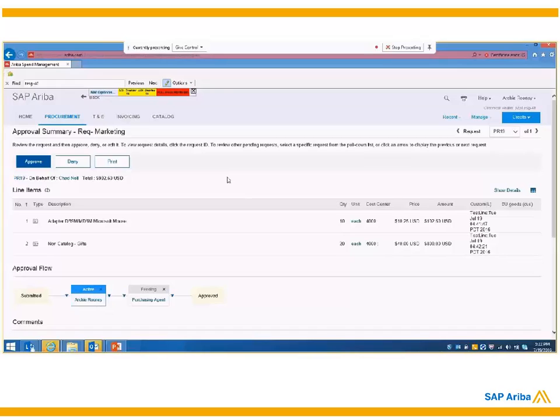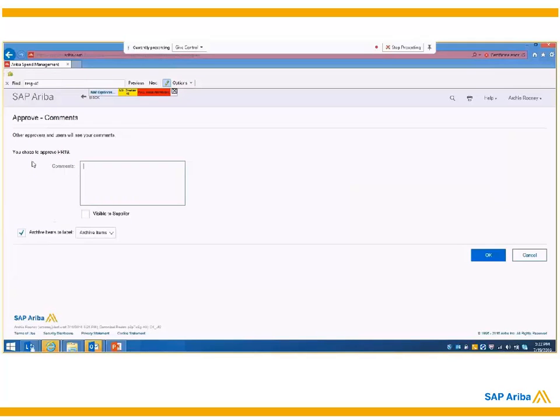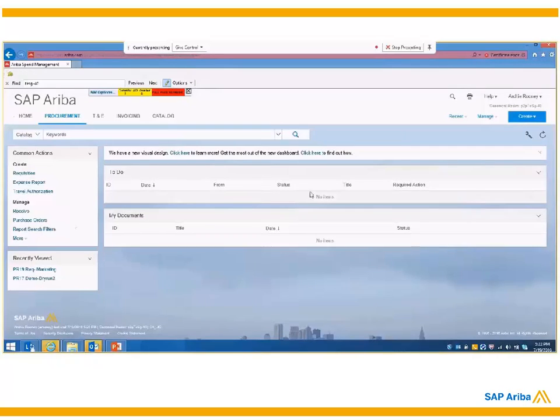Okay, thank you. Sure. So I'm going to go ahead and approve this request. It gives me the flexibility of adding any comments. So I'm done with my task for the day as Archie Rooney. I have taken care of all my to-dos. Let me log out of my system now.